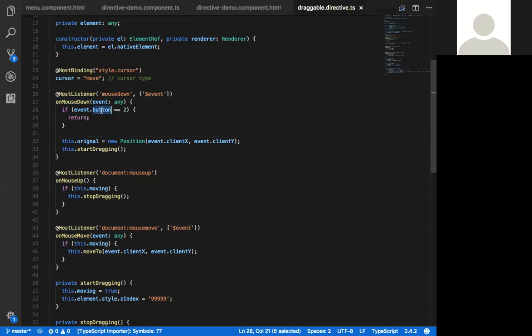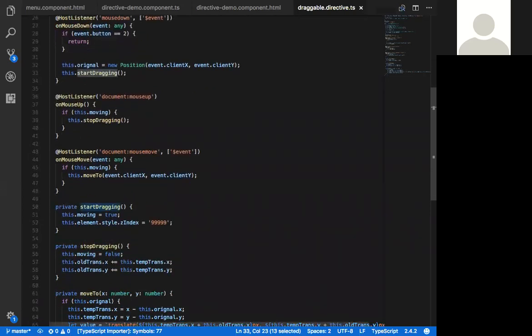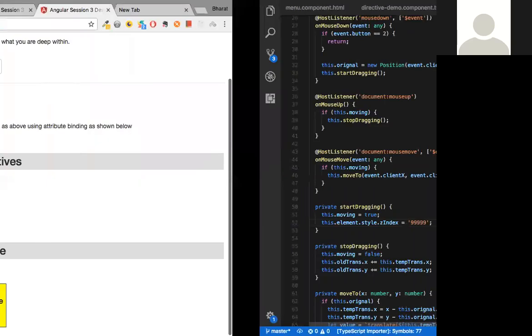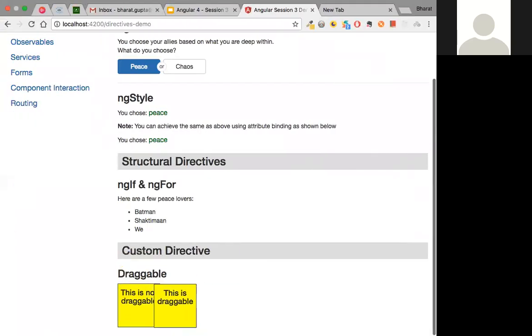So once the button value is 1, which means I have clicked with the left button, then I come in this section. This section takes the current location of the element and it starts dragging. Now on start dragging, I set a variable called this.moving to true, and I change the z-index to a very high value so that while dragging, it doesn't go beneath any other element. Okay.